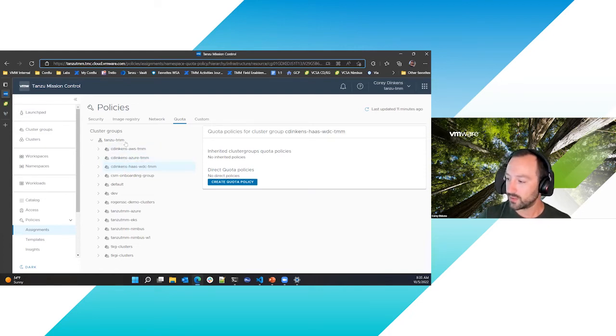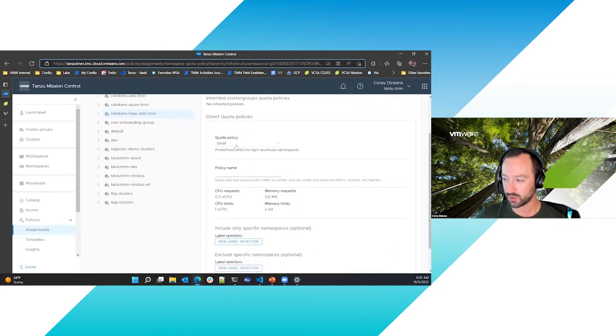So these quota policies can be applied at the organization level. They can also be applied to different cluster groups. So if you have development cluster groups that you don't want to have too many quotas on, you can do that. But you can really mix and match these, just like the other policies, to fit the needs of your organization.